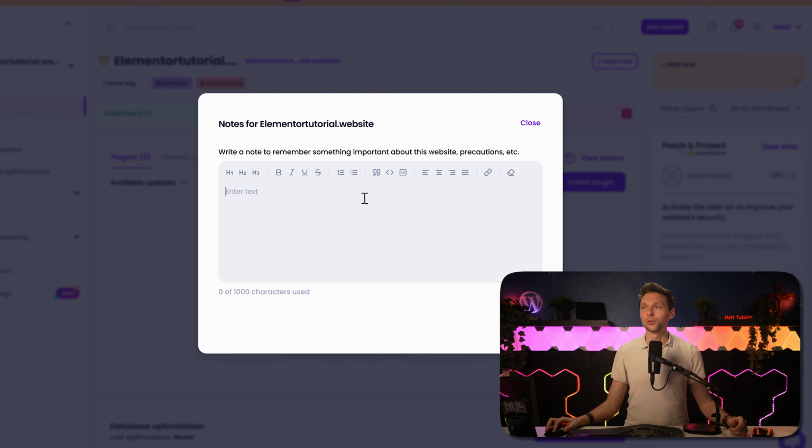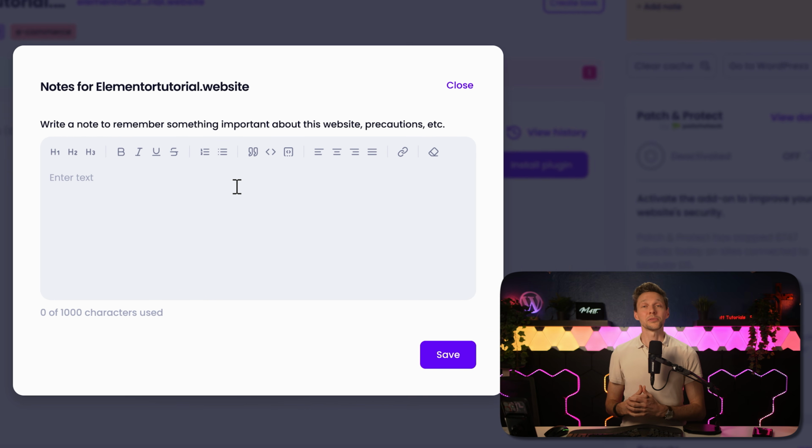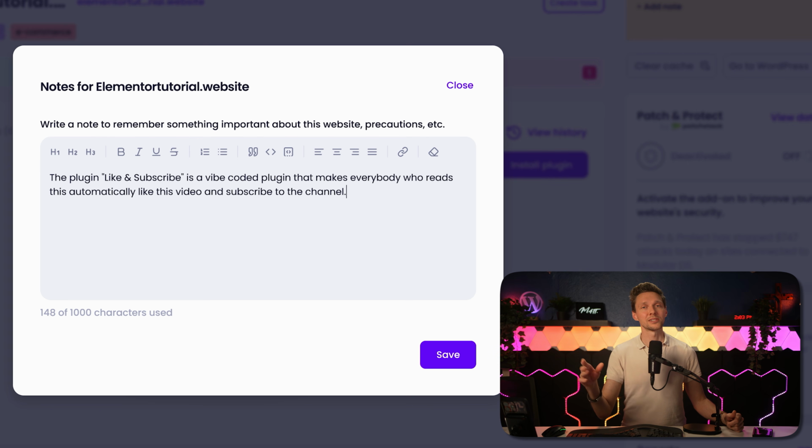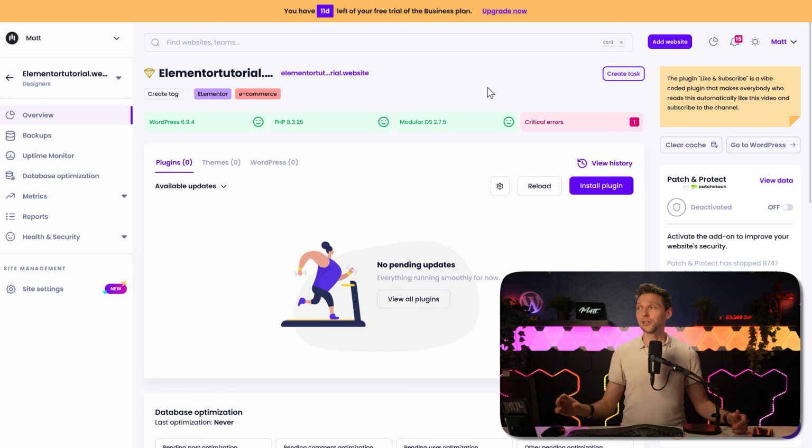Then we have over here notes. Write a note to remember something important about this website, for everybody who can log into Modular DS, for everybody to see on this website. Wait a second. And if you save the note, it will go up over there. I like this. I like this a lot. Then you can also with one click clear the entire cache or just log into WordPress.